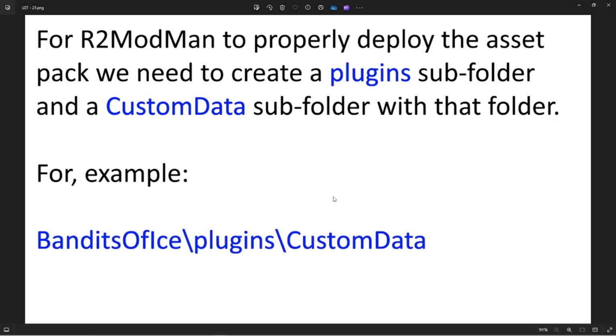What the plugins folder does is it tells R2Modman anything inside the plugins, copy it over exactly as is. So the plugins subfolder basically is then allowing our custom minis to also be installed. And we need the custom data subfolder after that. As we said, the file access plugin looks for the custom data folder to identify what files are available to other plugins. So that's why we create the custom data folder, so that Calp can then find your minis.